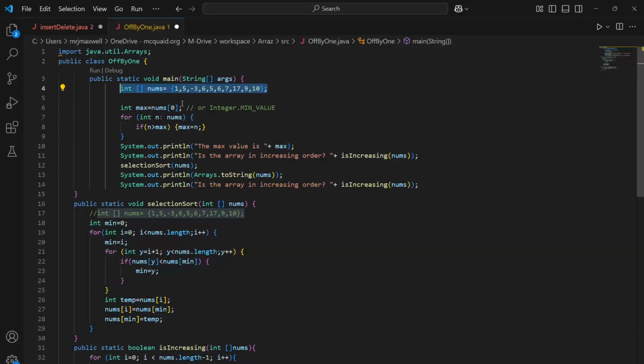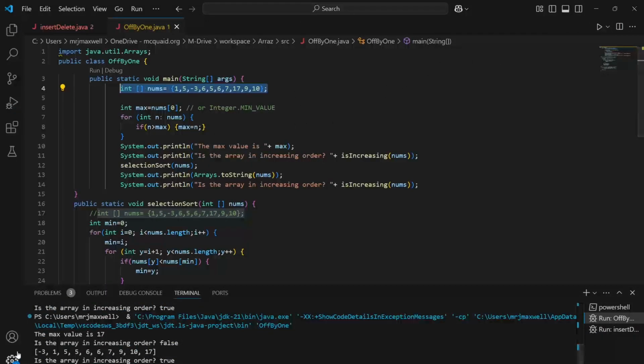Having made the assumption that the first value is the maximum, we run through every single other value, taking them out one by one and storing them in an n, and comparing n to max, saying, like, oh, are you bigger? Then what we're going to do is set max equal to that value n. So running it, we can reveal that the maximum value is 17.